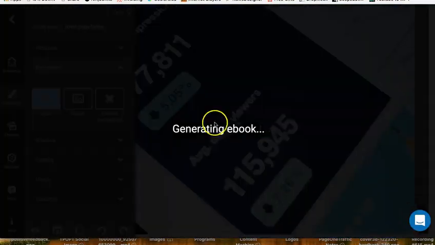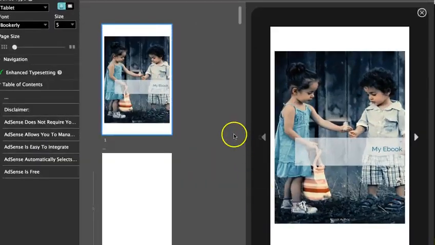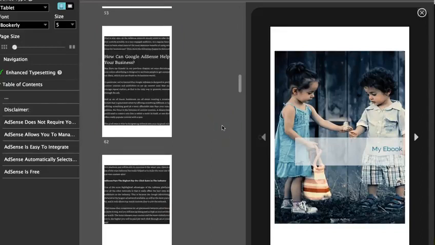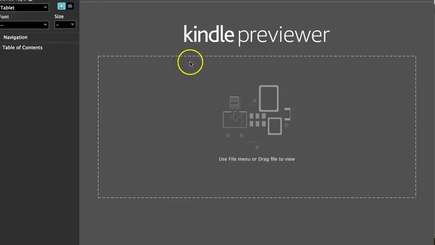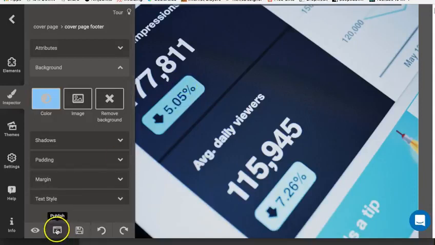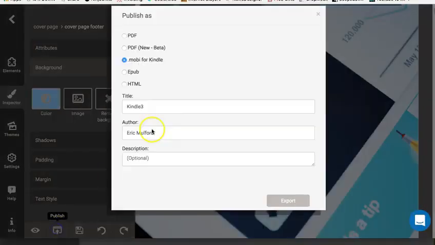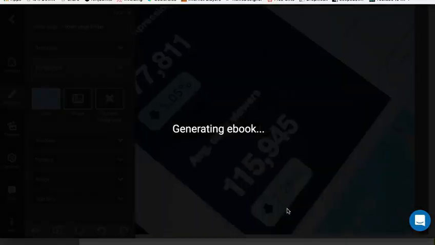Now, while that is grinding out, I'm going to go over here to the Kindle Previewer, which I highly recommend that you have downloaded onto your computer and that you are ready to be able to import your text into the Kindle Previewer. Let's see if this is ready yet. Should be ready by now. Okay, there was an error in exporting. And when that happens, the thing to do is to just go back in and do it again.